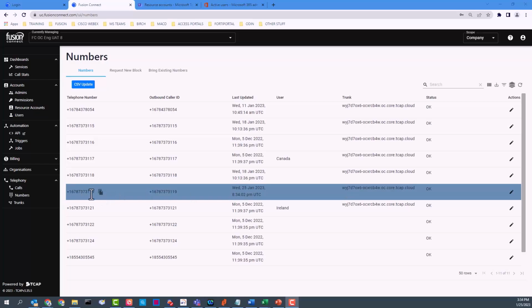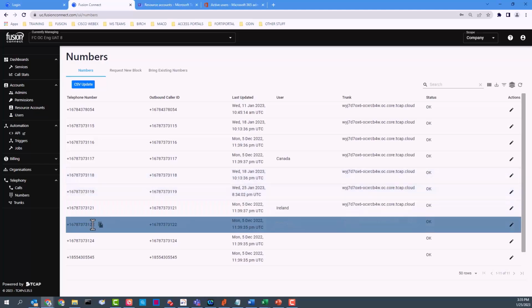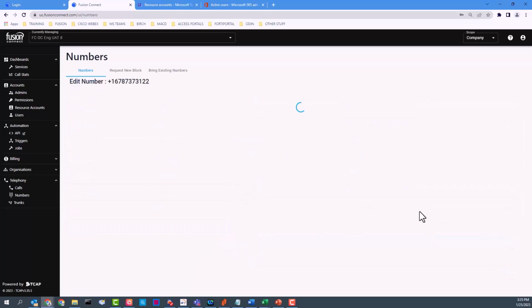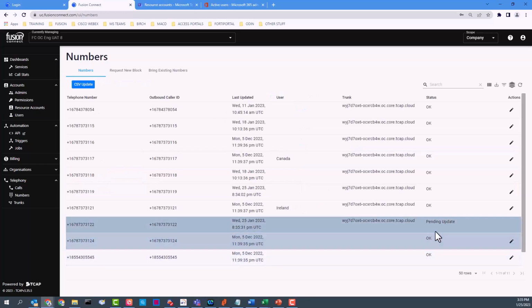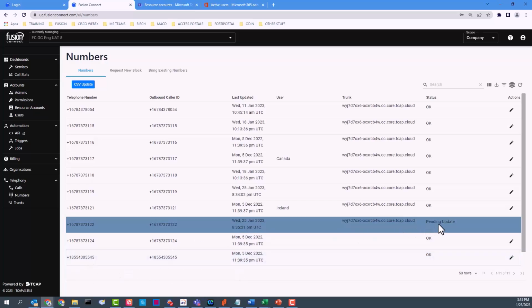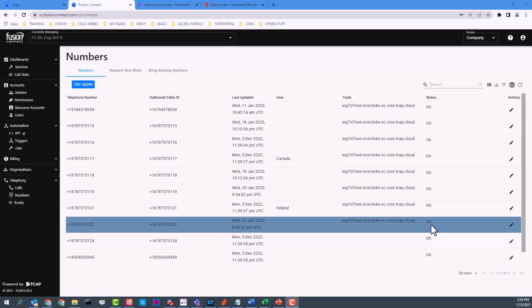If I want to assign a number to a resource account, I can do the same. So let's say we want to use 3122 as an auto attendant. In other words, add this number to a resource account. We'll hit its edit option. We're going to allocate it, adding it to the trunk for billing purposes. And under the telephone number usage, we're going to choose First Party App Assignment. The caller ID is fine. I want it to be 3122. So I'm going to click Save. So now you can see 3122 is pending update. Once this number status is OK, we can assign this number to a resource account, meaning an auto attendant or call center queue. The number 122 is in a status OK.